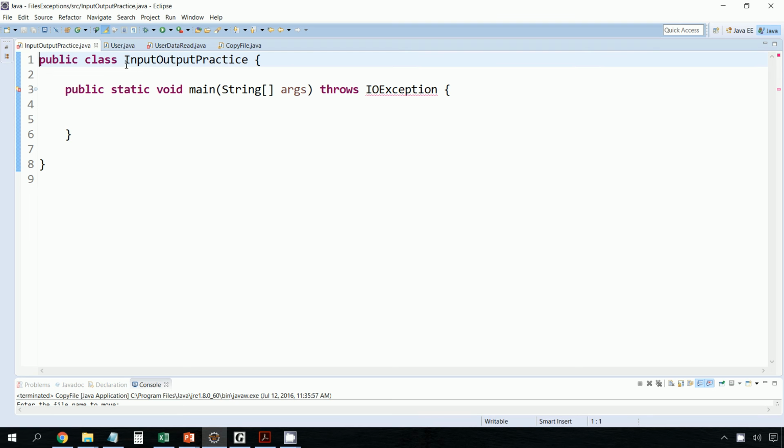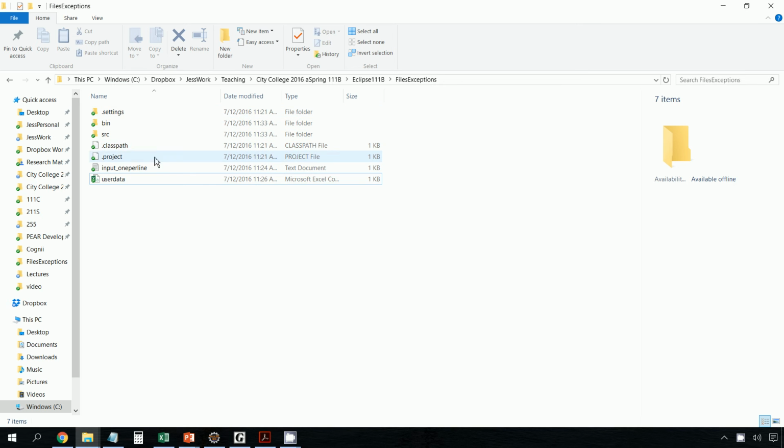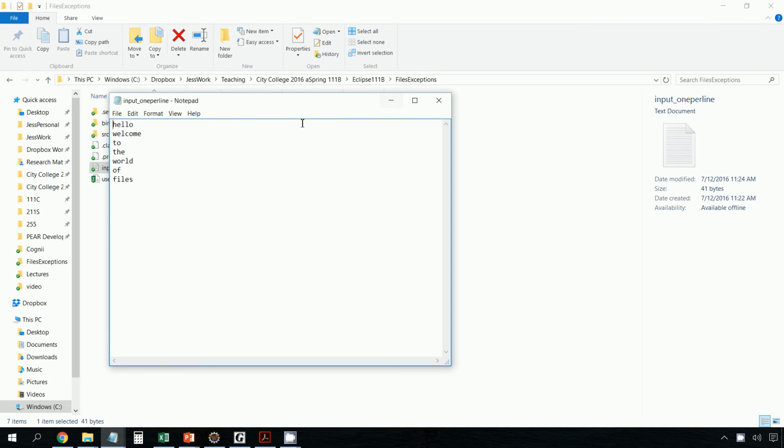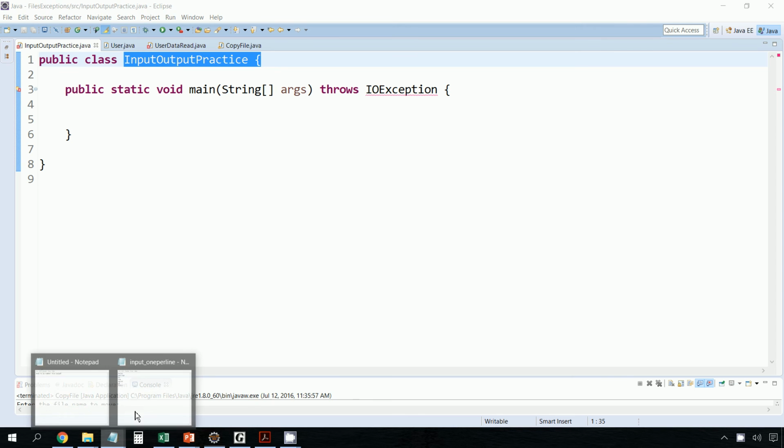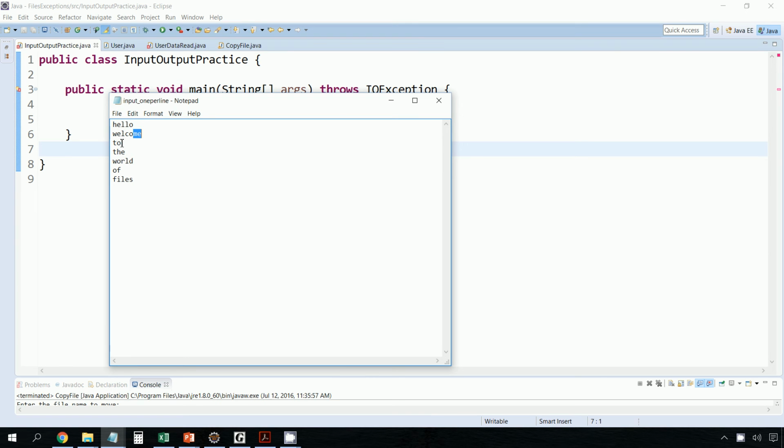So I have my class here, InputOutputPractice, and I have an input file called input1perline.txt, and it just looks like this. It has hello, welcome to the world of files. Again, one word per line. So this is our input file, and it's saved as input1perline.txt.